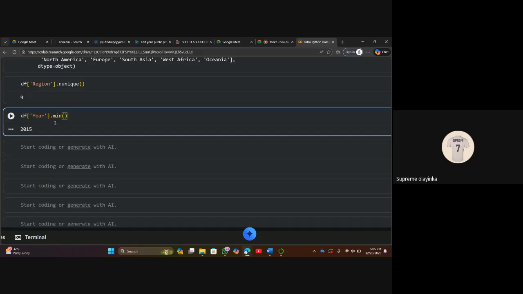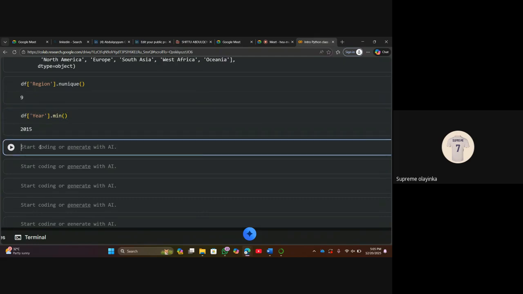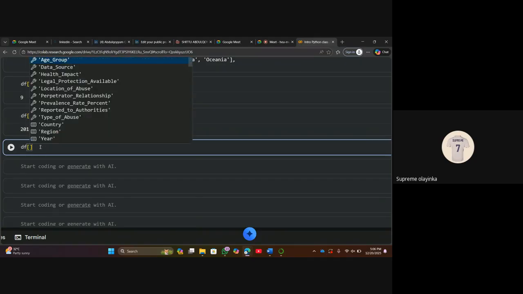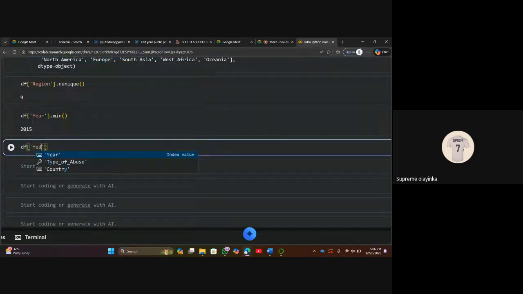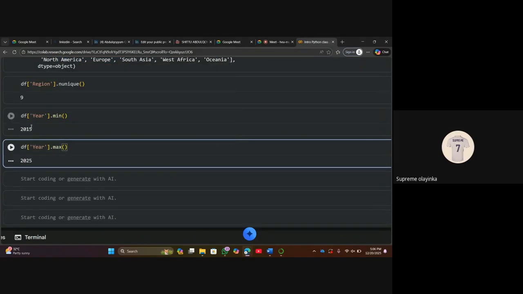So if I want to see the last year, that is the most recent year, what do you think will be the formula? Can someone unmute and tell me, please? Thank you. That would be max. So you just write df, open your brackets, year, then max. Open your bracket again, then run it. That means this data set collection goes on from 2015 to 2025. Please, do we get that? Can we reply with an emoji if you get that?